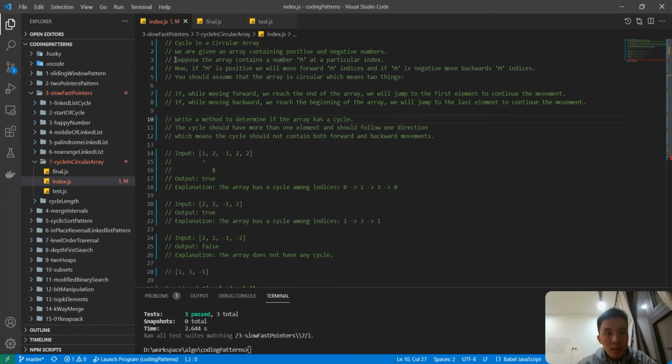At all, right? So suppose the array contains number m at a particular index. M could be any number here. Now, if m is positive, we move forward m indices. And if m is negative, we move backward m indices. So for example, if m is 1, we move forward one step, which means we come to 2. If m is 2, we move forward 2 steps: 1, 2. If m is minus 1, we move backward one step, which means we come back here, to 2.